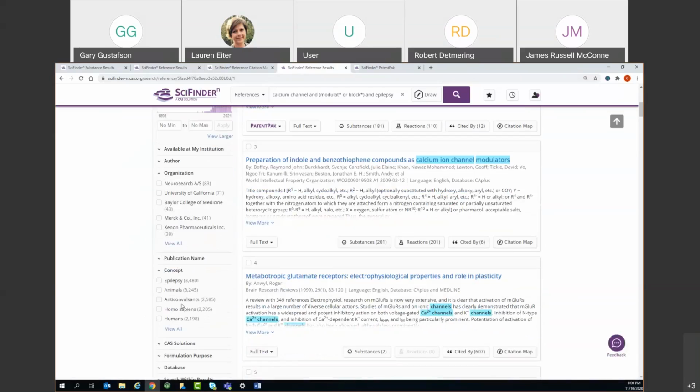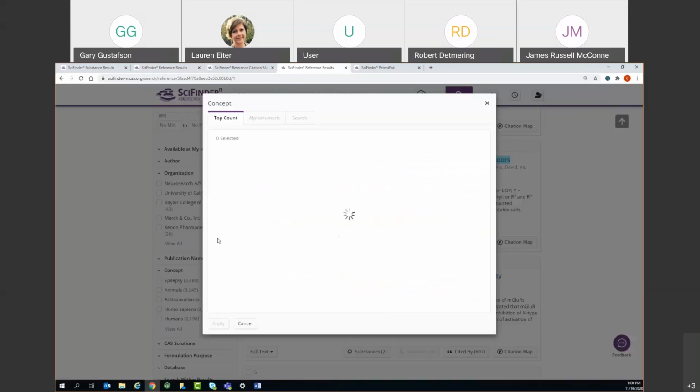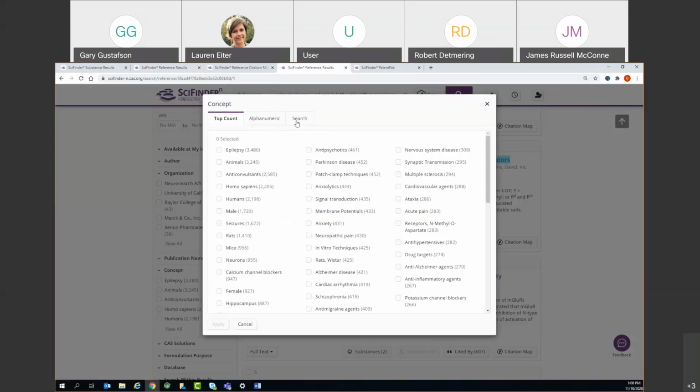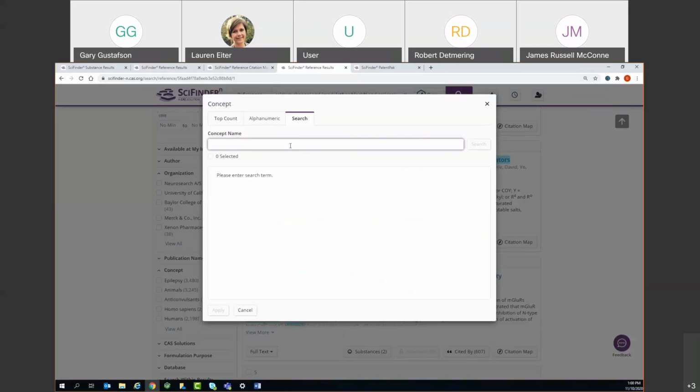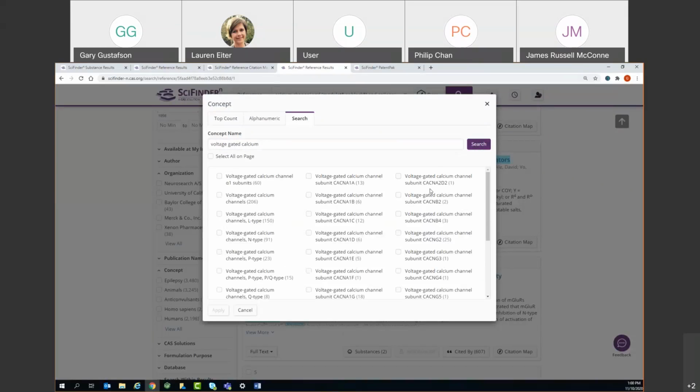Concepts, I showed you where the concepts were. So if I wanted to refine this down a bit, I could say, you know what, I'm actually specifically looking for voltage gated calcium channels. So I can search there, and you can see, wow, there's quite a bunch of different channels that we associate here. If you work in this area, you probably know which ones to specifically pick out, but that's something else you can use to refine your query.